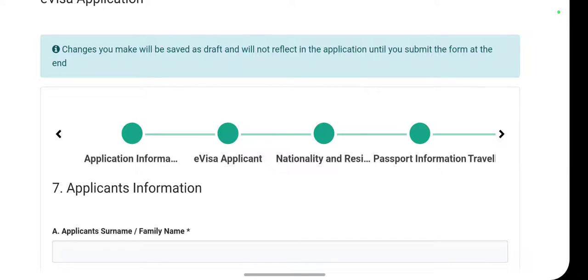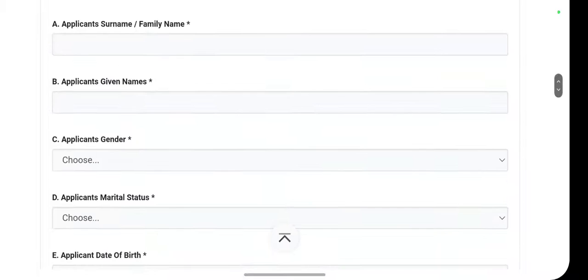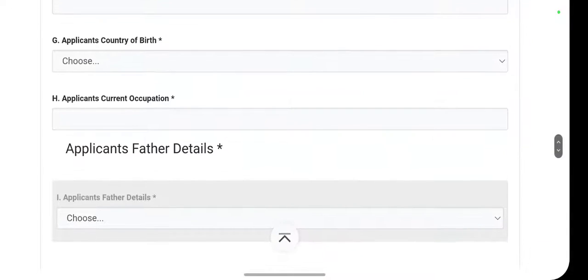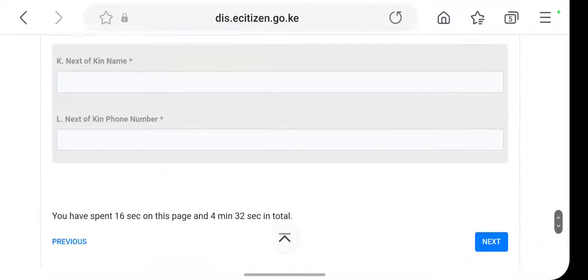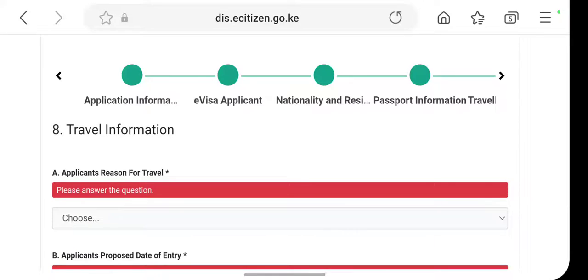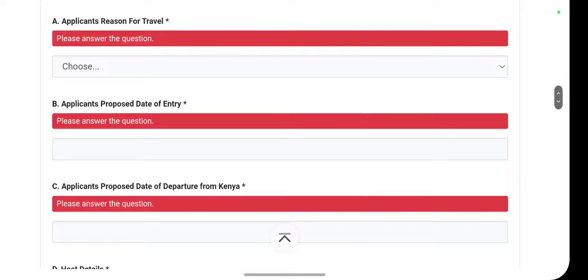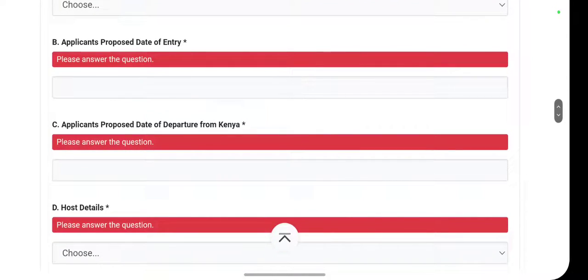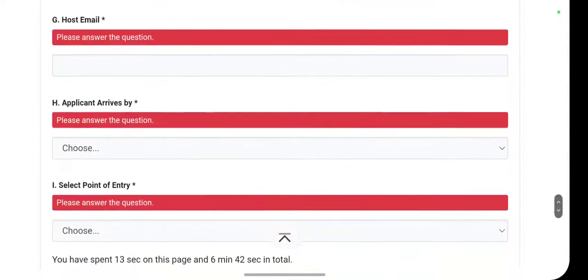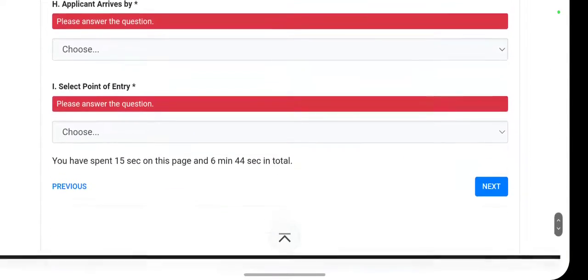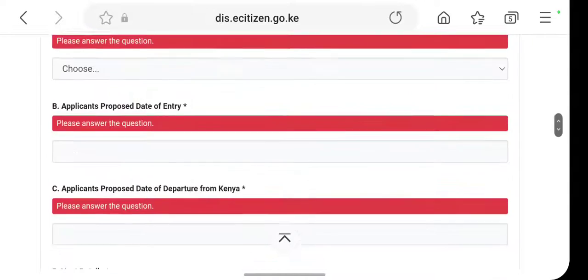Now they are asking for applicant information. I'm going to put the details over here. Father detail, mother detail, next of kin details. I'm going to put in the information. Next is about travel information. Reason for travel, entry, exit, host details, full name, physical address, phone number, email, arrives by, port of entry. Okay, I'm going to do this.